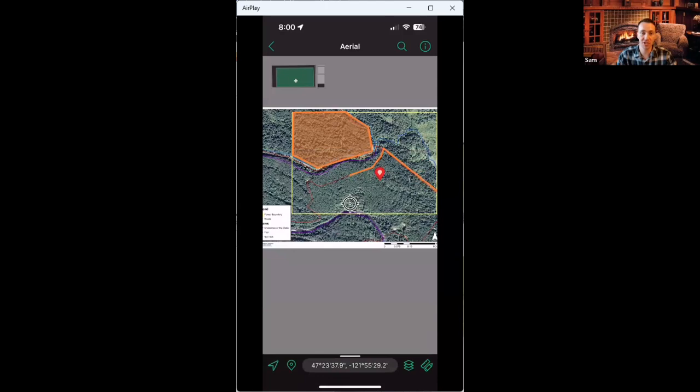Right. Does anyone have any other questions about Avenza? Should we go back over how to get maps in if people are there yet? I think that'd be a good idea.